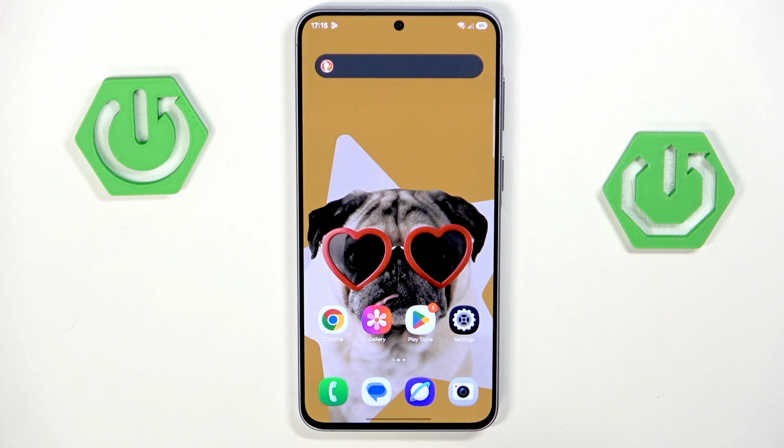Good morning guys, in front of me is Samsung Galaxy A57 5G and let me show you how to change wallpaper.